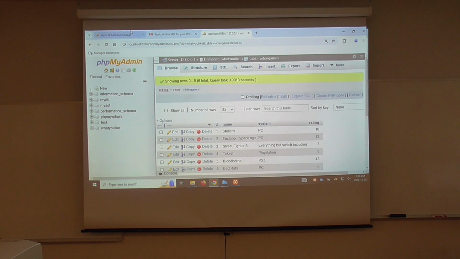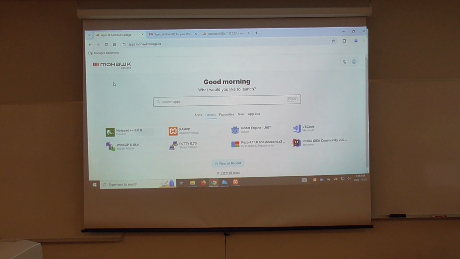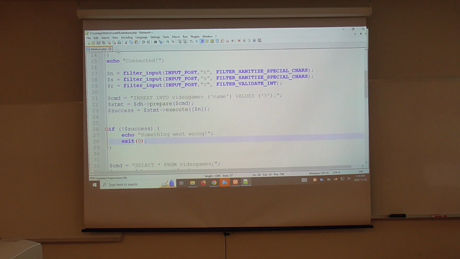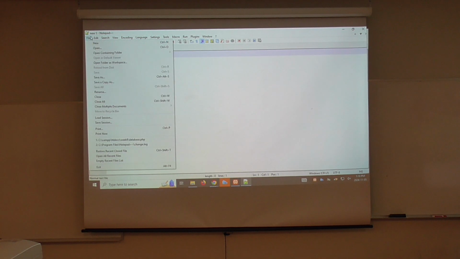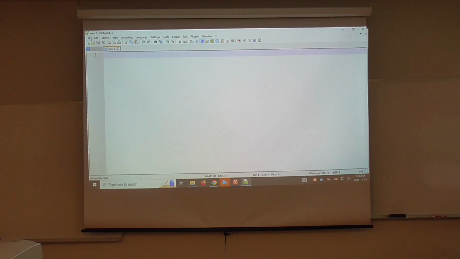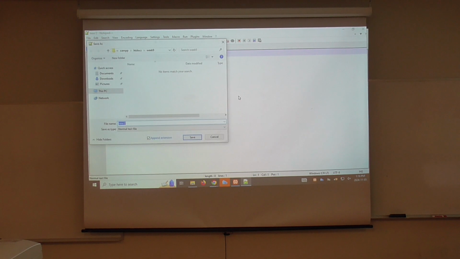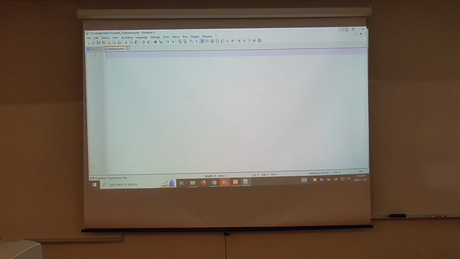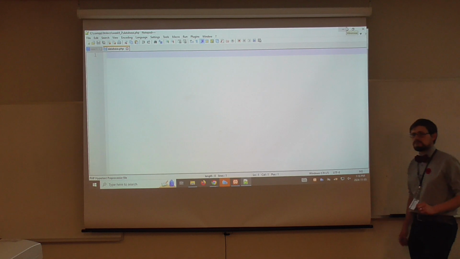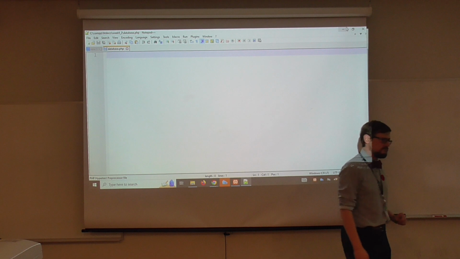So, next, load up your favorite code editor. Create a new directory inside of your htdocs folder for a new PHP script. Let's call this database.php. There we go. So far, so good.